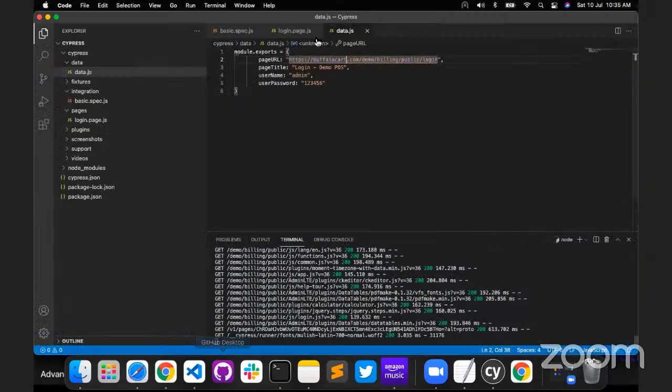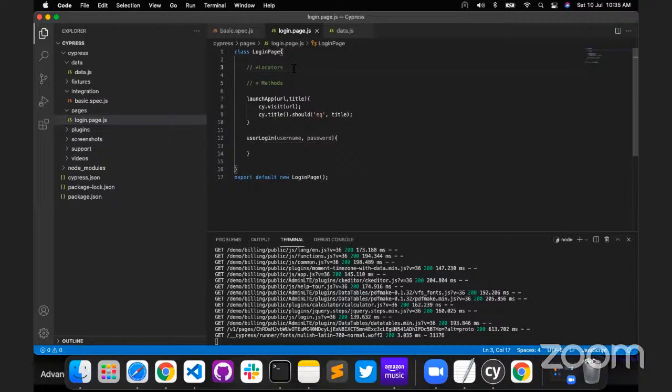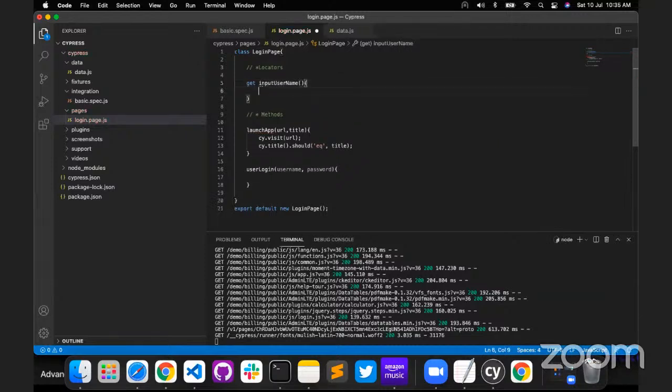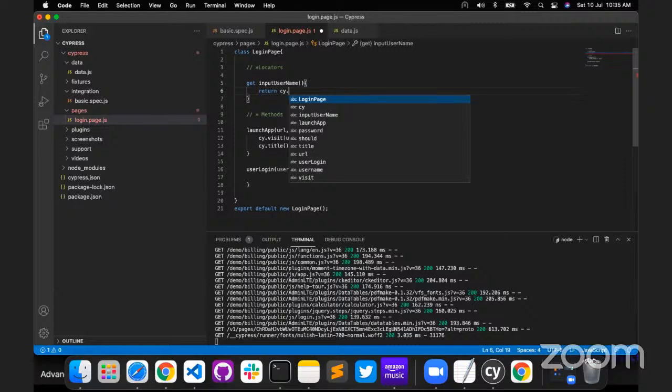So as I mentioned, we have only CSS locators. So firstly, I'll get the input username element, and here this will be returning the XPath of that input username. So here, please note this carefully. We are getting the element in this particular method. Here, I'm going to call the CSS property name.